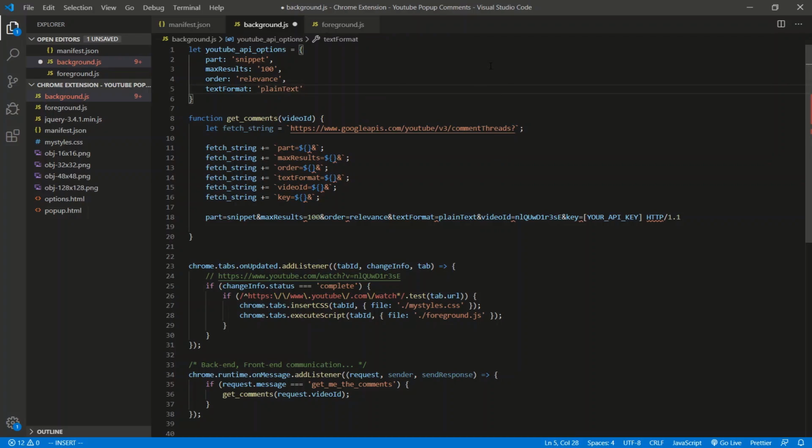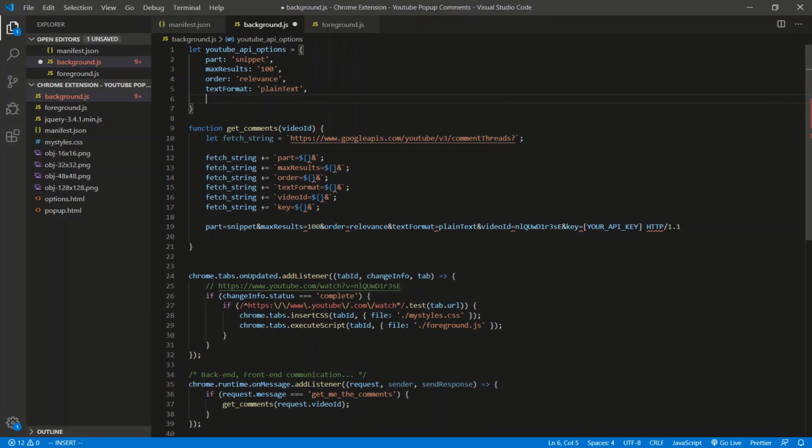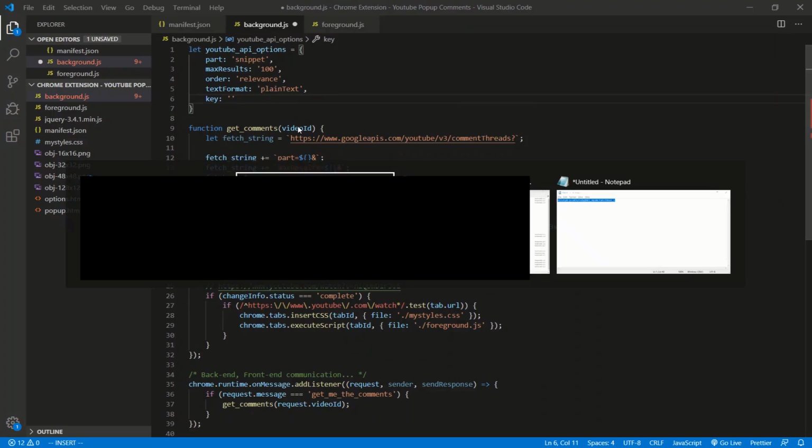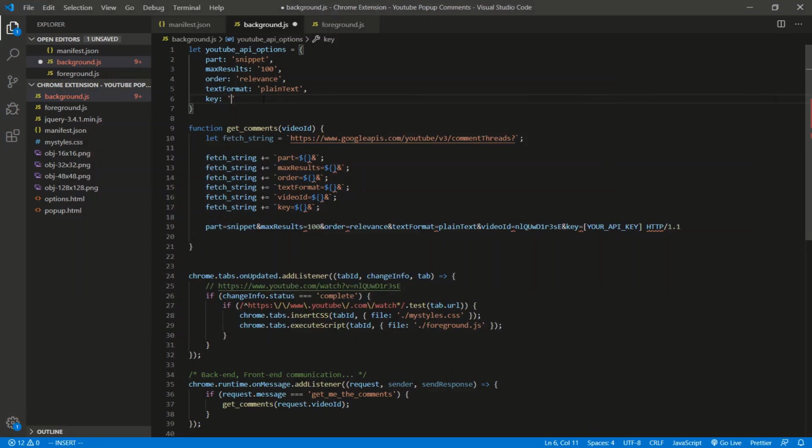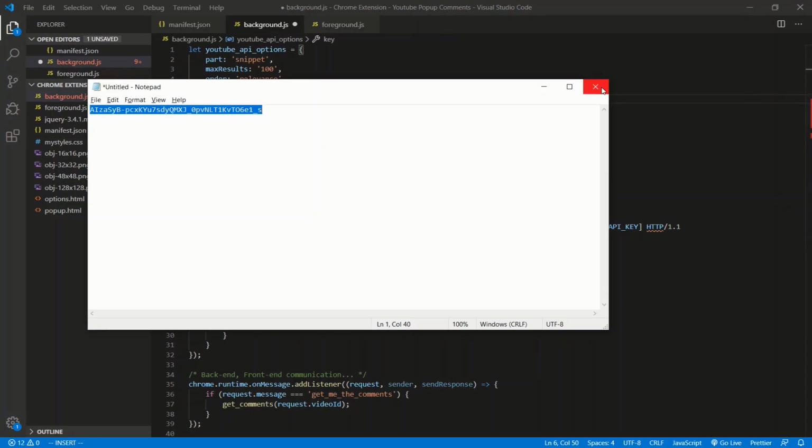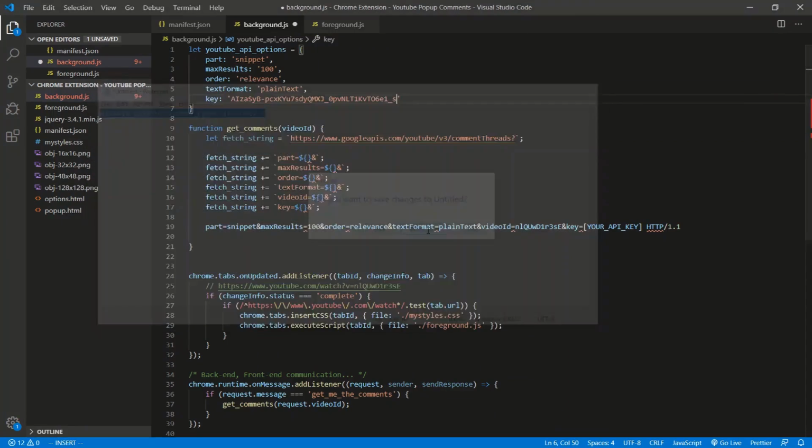And then we get the video ID, which we don't need because we get it from here, so we can skip that. And then we get the API key, so just call it key. And we'll just copy and paste from here. We can delete this now or close this.